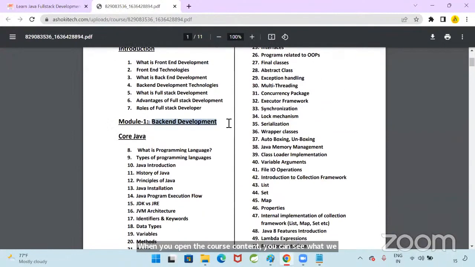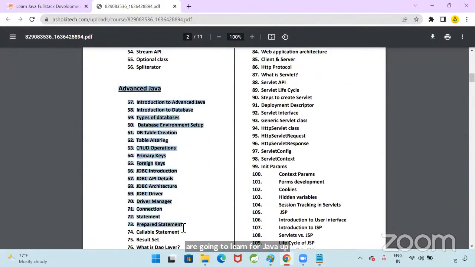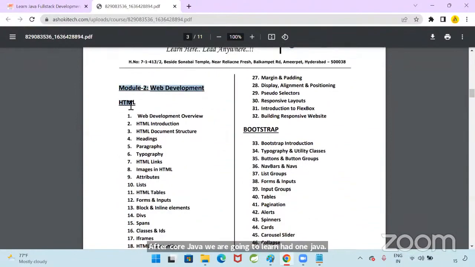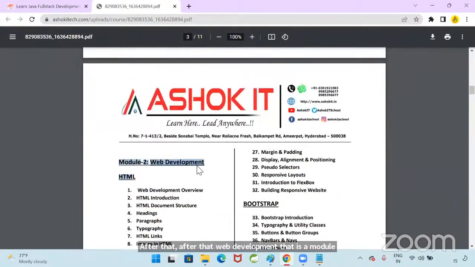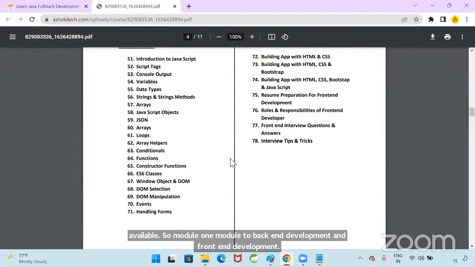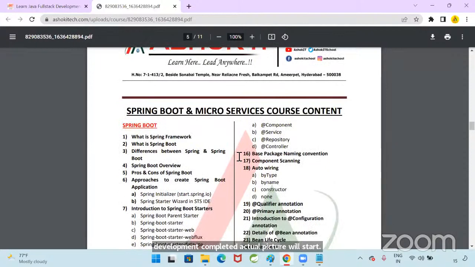Java backend development: first we are going to learn core Java, and after core Java, advanced Java. After that, web development, that is module 2: HTML, CSS, Bootstrap, and JavaScript. So module 1 and module 2 are backend development and front-end development. After front-end and backend development are completed, the actual picture will start. That is module 3. Frameworks are going to start. In the frameworks, we are going to learn Spring Boot and microservices.